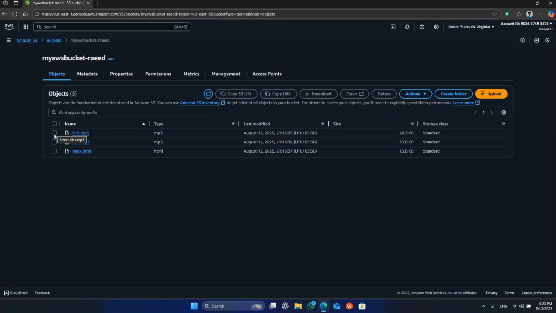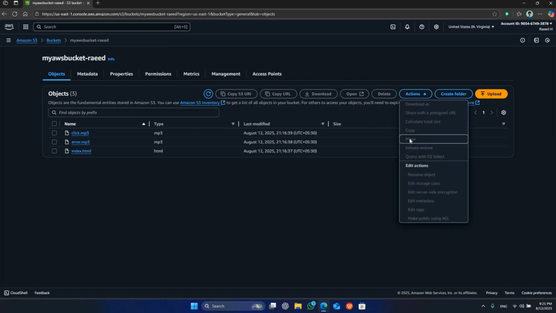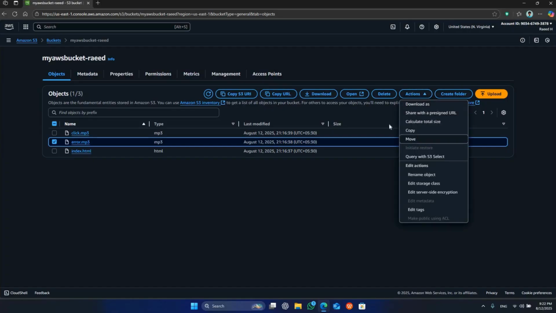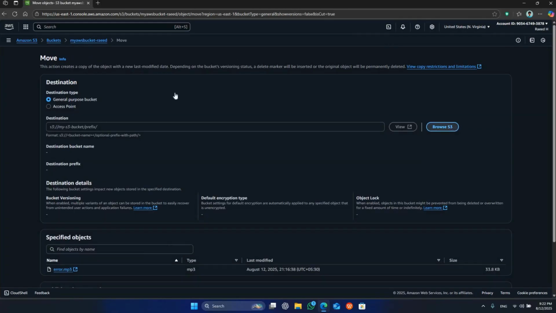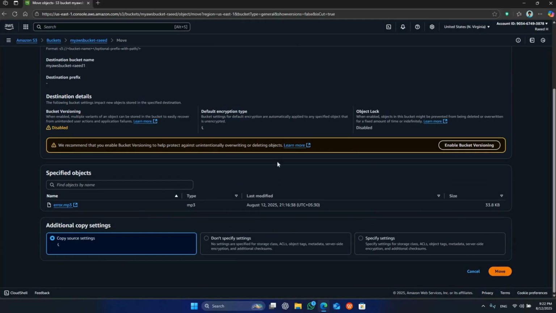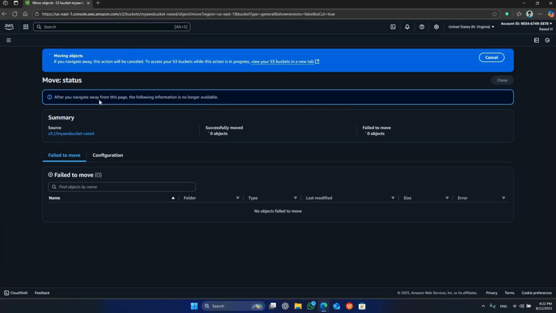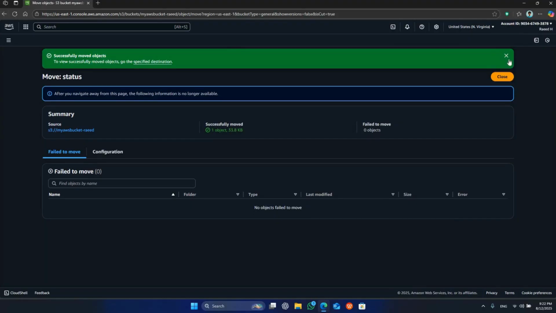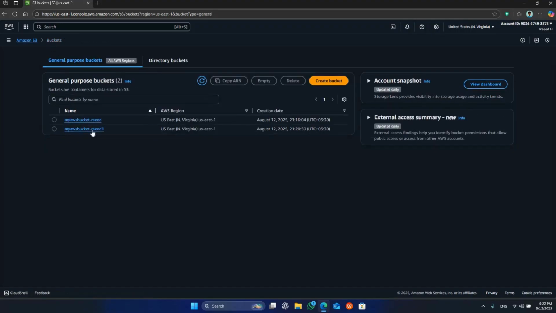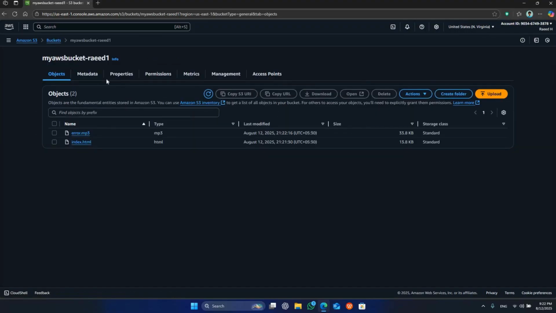Move means it's like cut paste. Copy is like copy paste, move is like cut paste. So if I want to move this error.mp3 to the same bucket, Raeed 1, if I move here, you see in this bucket it's gone, and in this bucket Raeed 1, that file is here, right? So this is what move is.